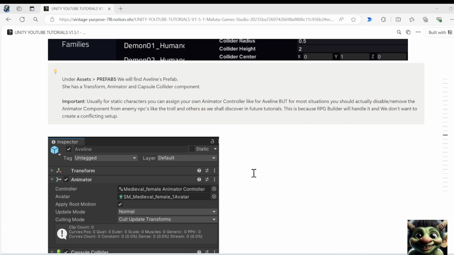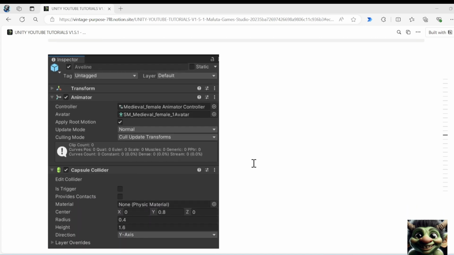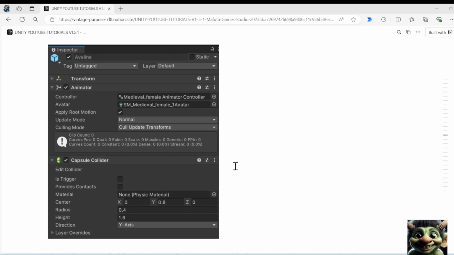So to find the prefab, under assets, prefabs, we'll take a look, and it has a capsule collider, it has an animator. Now just a note, normally for NPC enemies you will not need an animator, since RPG Builder will provide one for you, but in this case we will use our own.